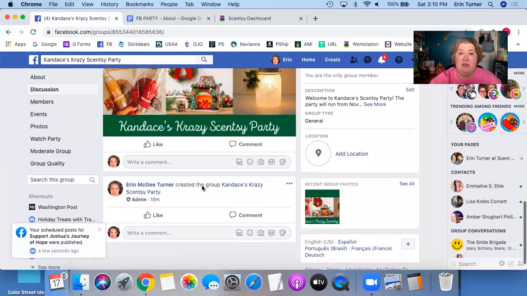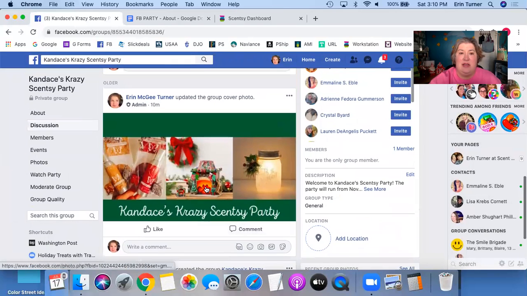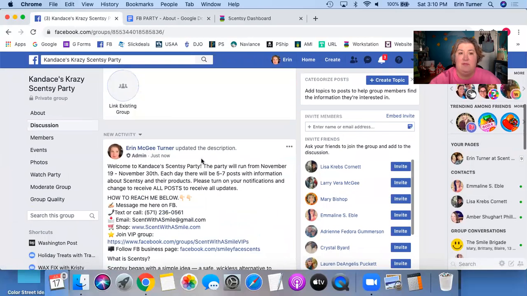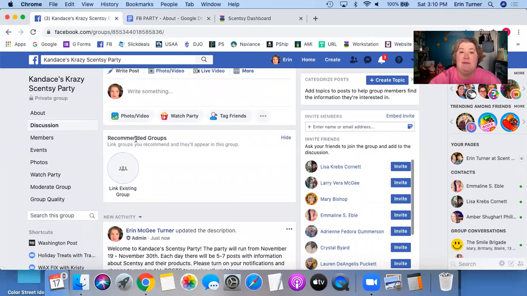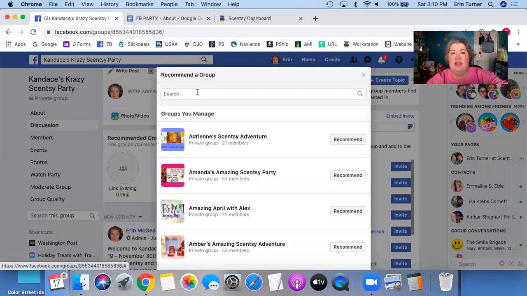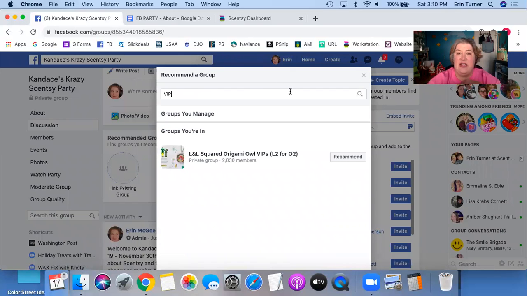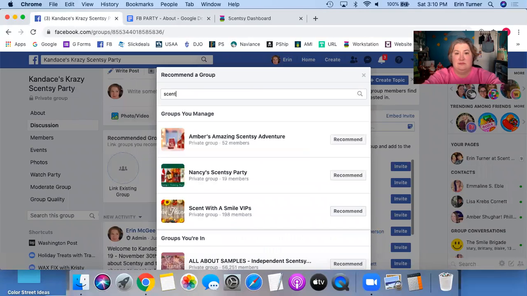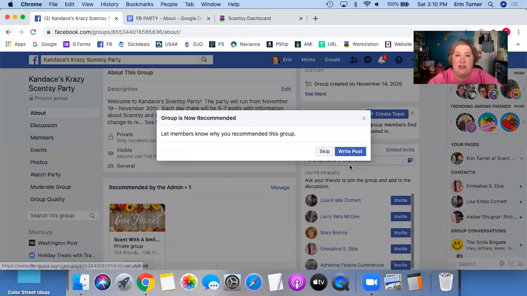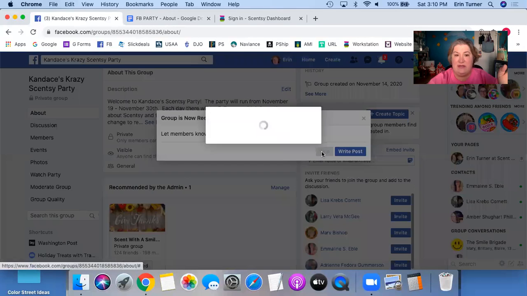So I created the group. There I uploaded the group photo. Here's the info. And now recommended groups. If you have a VIP group, you're gonna wanna click this and connect it to your VIP group so that they can find it and join. Okay. I could write why I recommend it. I do not. I'm skipping that. Okay.